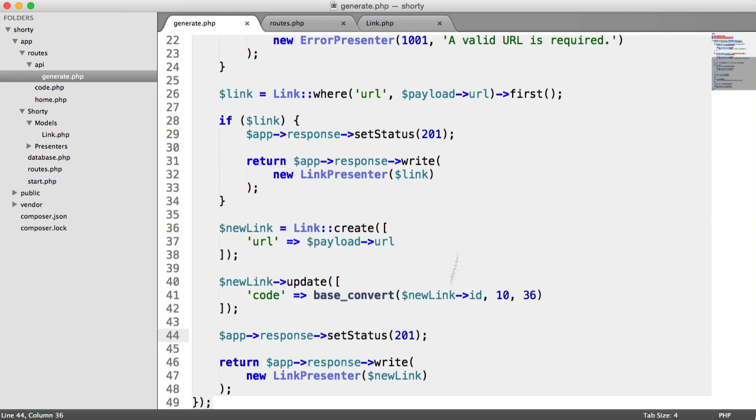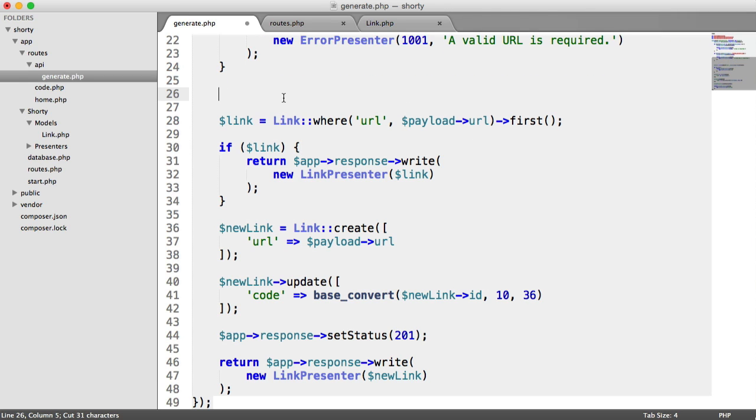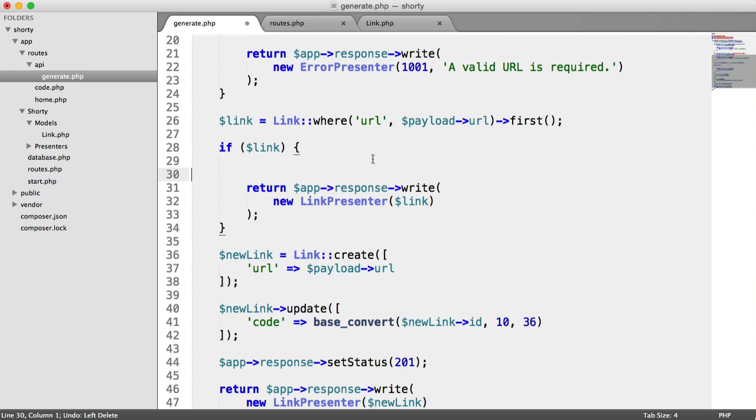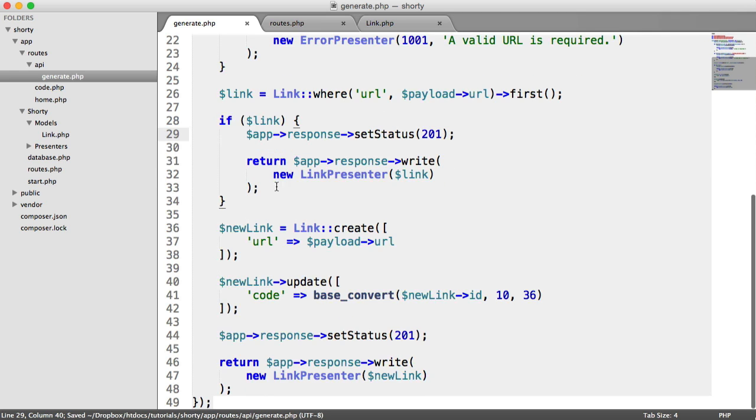Now, the other way that we could do this is to assume that anything after this point is going to be created. And we could just copy and paste this up here and then go ahead and do it that way. The only problem with that way is if something fails down here, we may want to check and output an error if something went wrong while we were trying to store the link.